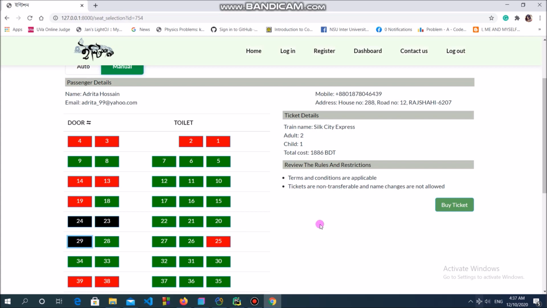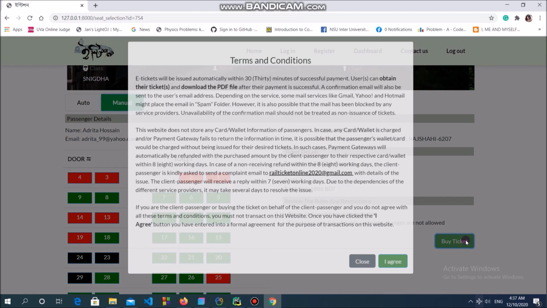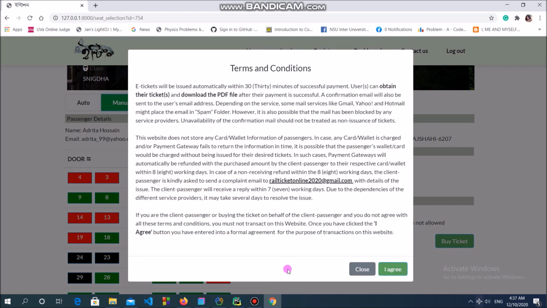We have also shown some basic passenger and ticket details in this page. After clicking buy ticket, a pop-up with the terms and conditions appears. After accepting the terms and conditions, the user may finally proceed to the payment section.